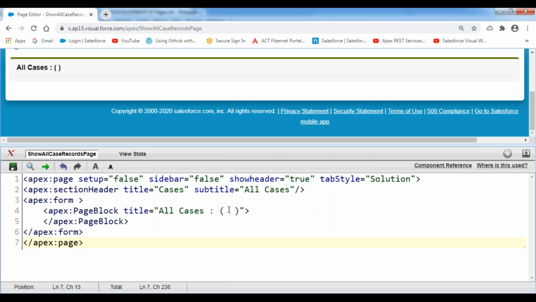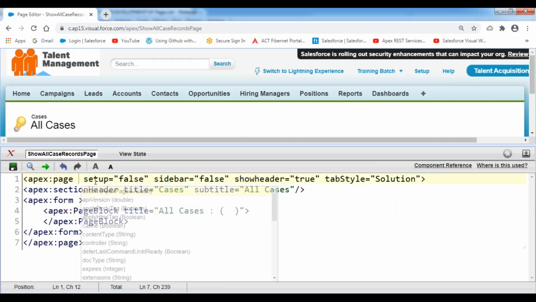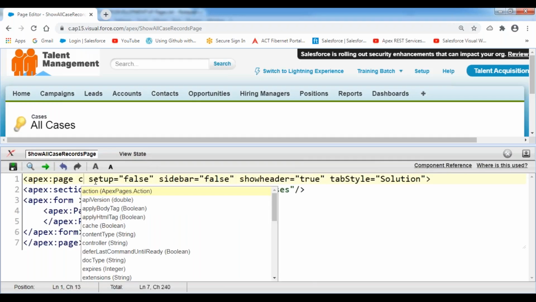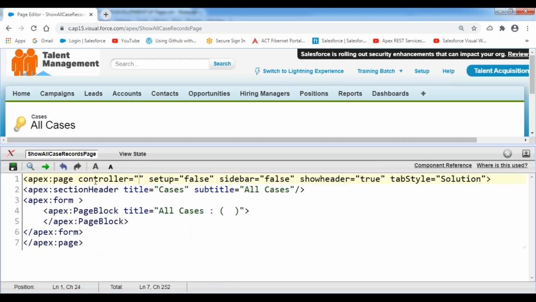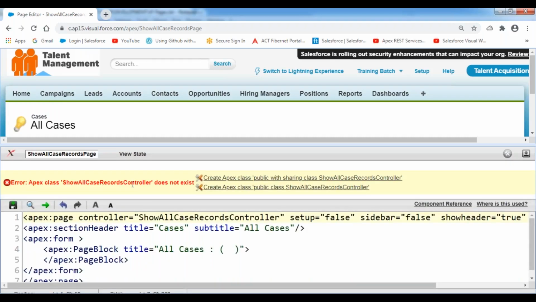Now let's see how we can do this. To collect all the case records, we are going to use the business logic, so let me prepare it. I'm using a controller. Controller equals show all case records controller. Let me save this. The class is not yet defined, so I'm creating this class by clicking on the link, which creates the new class.